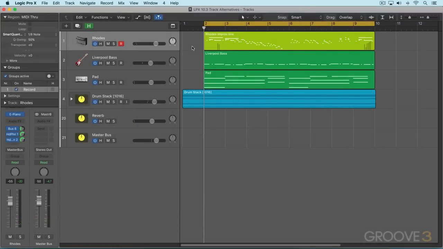Track alternatives are one of the flagship features in the new 10.3 update. They allow the user to switch the contents of one or more tracks to an alternative version, hiding the previous content. Let me describe to you what they do, and then we'll look at how all the controls work.